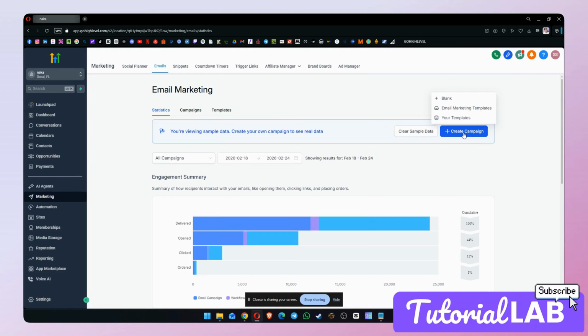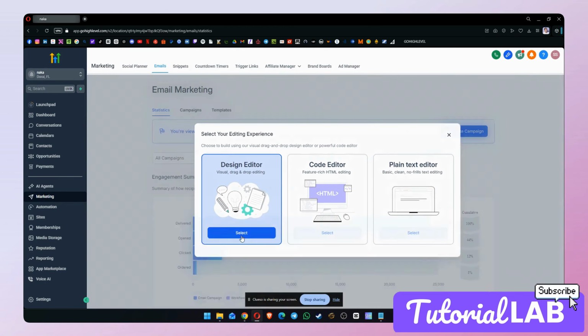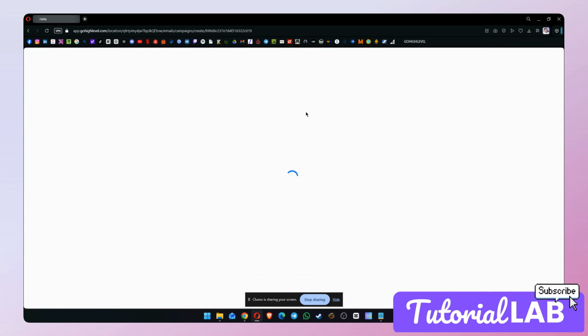We can choose an email marketing template, or if we have our own templates, we can use those. If we want to start from scratch, we choose Blank first. Now we choose the plain text editor if we want a simple email. If we want to add some designs, we select the design editor. Let's choose the design editor so we can see more options and customize our email the way we want.